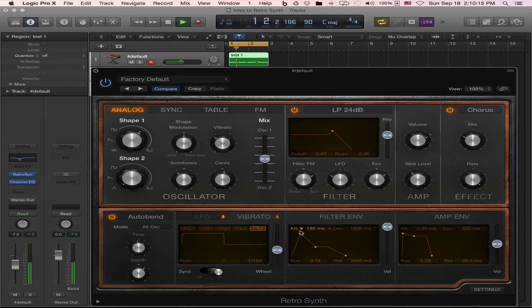So I'm just making the attack take a little bit longer, and then less sustain, and then I'm going to change my release. A little less, a smaller decay. Longer release. Then my amplitude envelope.